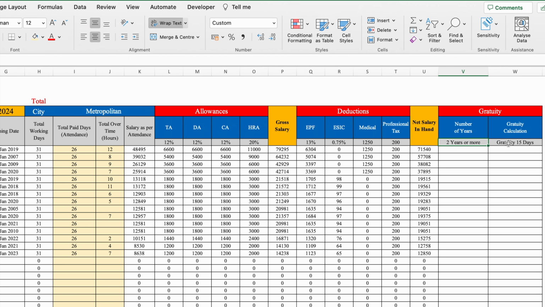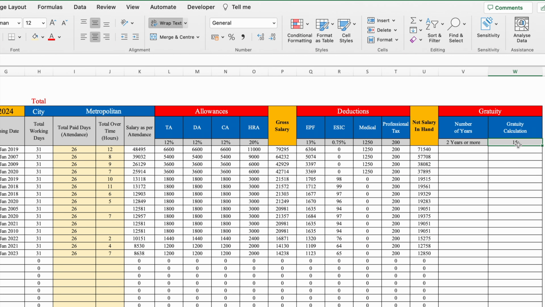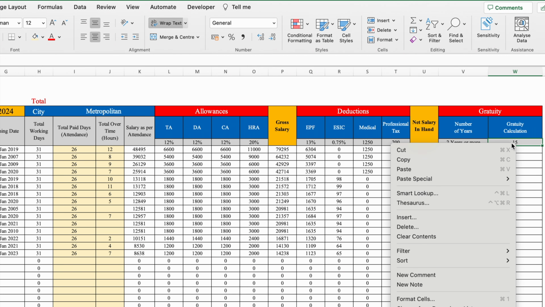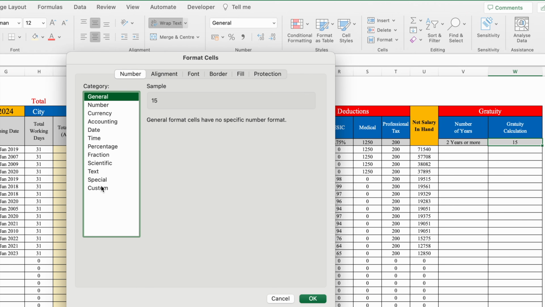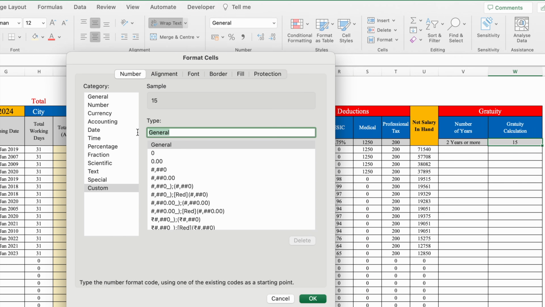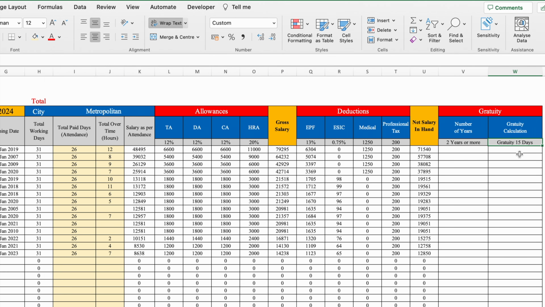For gratuity also I have done the same thing. We'll click over here and we'll select General. So we got only 15. We'll right click the mouse, Format Cells. We'll take this up. We'll go to Custom. We'll delete this. Double inverted comma gratuity double inverted comma close space has space double inverted comma days double inverted comma close, and we'll do OK. So we got gratuity 15 days.